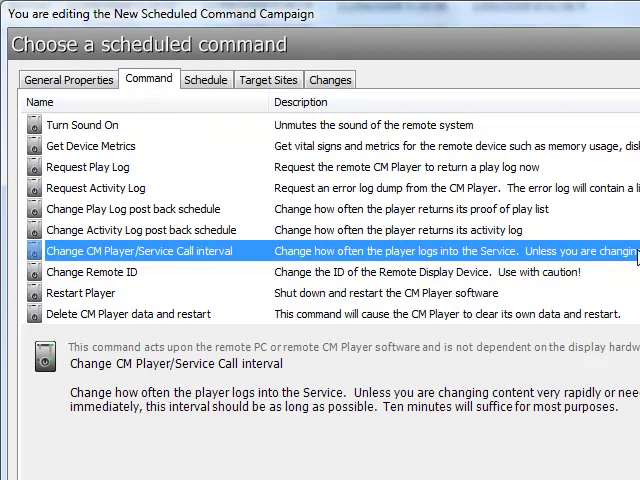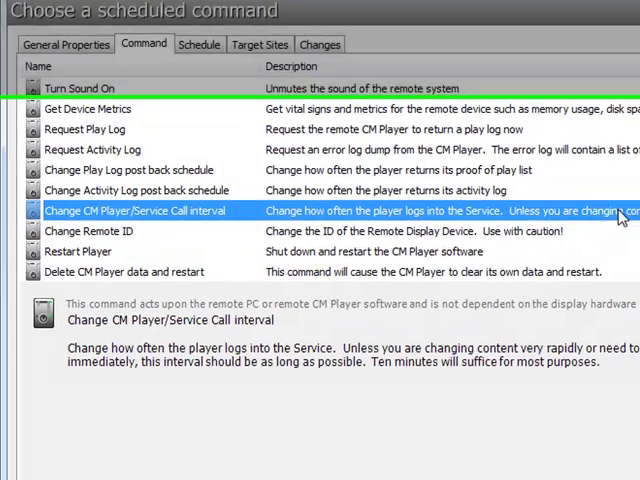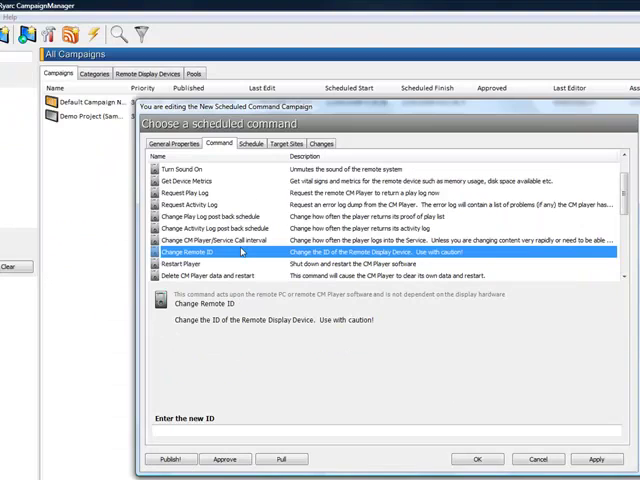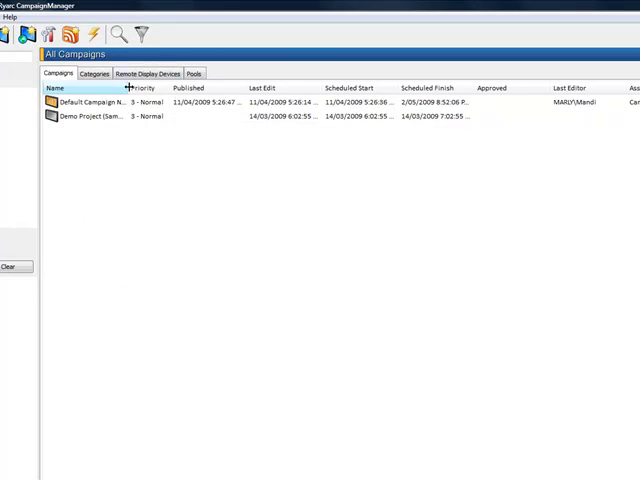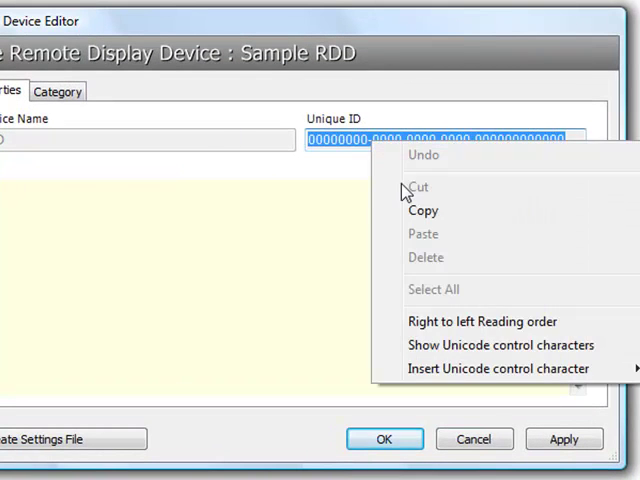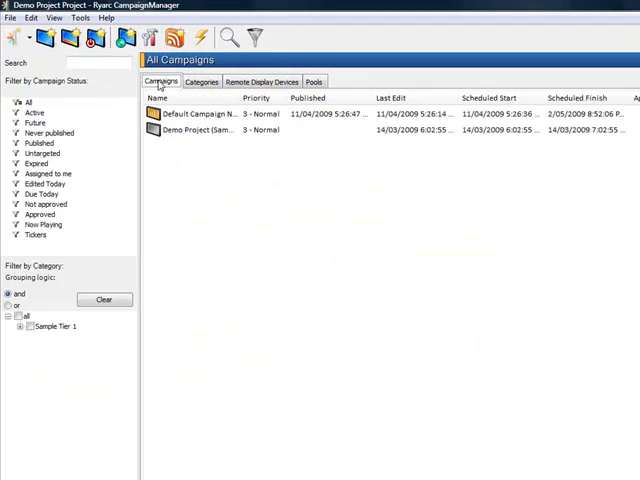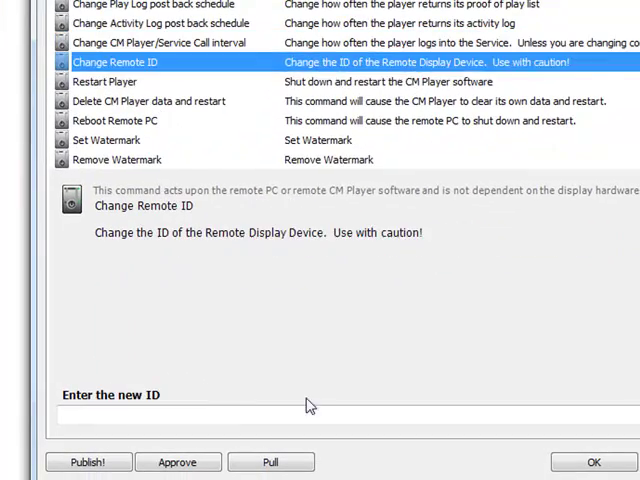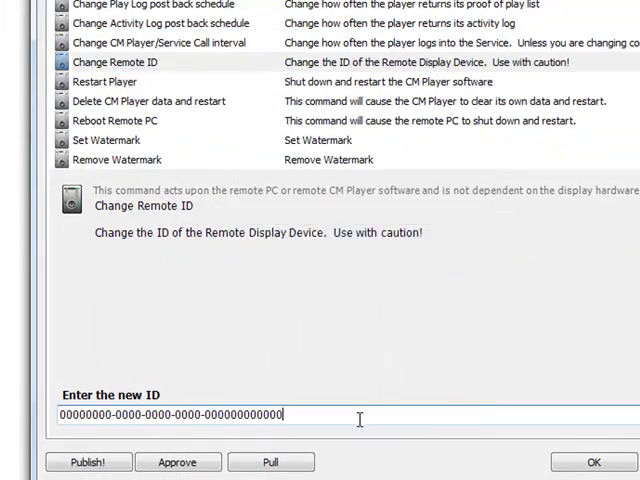Change CM player service call interval changes how often the player connects to the service. You enter a time span in minutes, and usually a time span of around 10 minutes will suffice for most networks. The change remote ID command allows you to change the ID of a player. If we look at a remote display device, we can see that this is the ID of the player. If I wanted to change a particular player's ID, I would choose the change remote ID and I'd paste in the new ID that way.